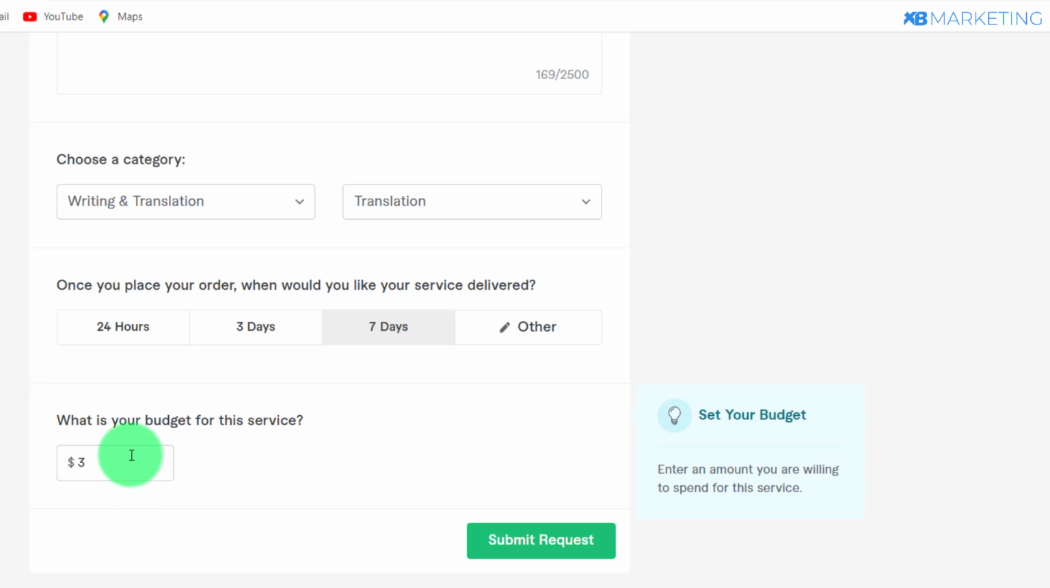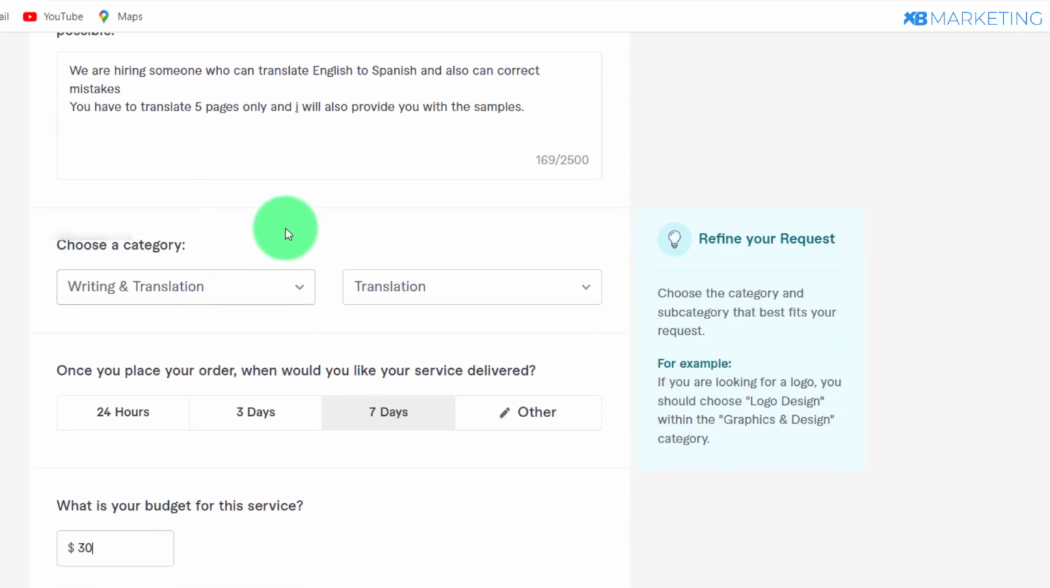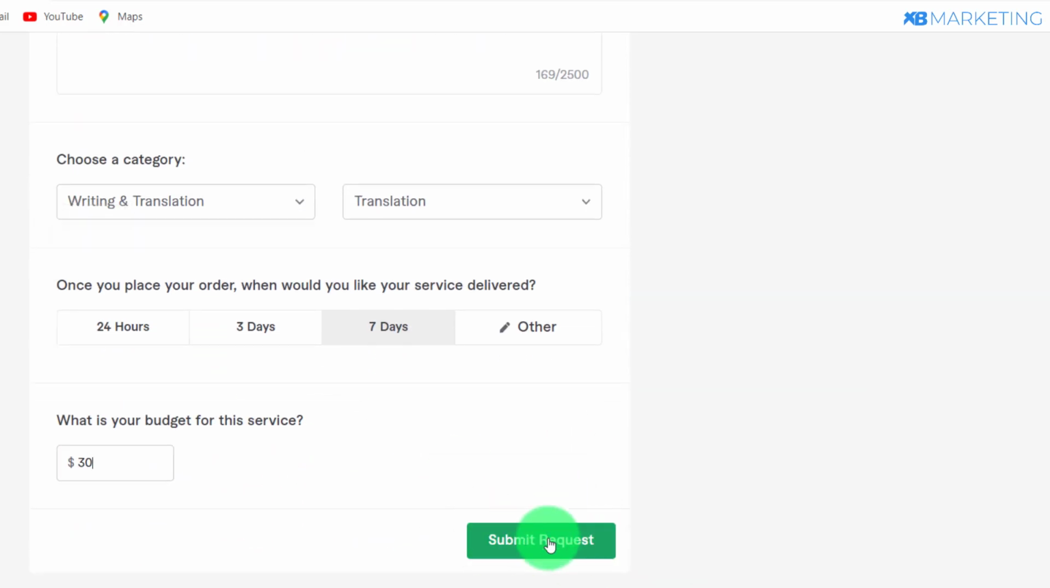And don't worry, you are not going to be paying anything for this. You just want to type this right here. I'll be taking $30 as an example because a lot of people will be interested in applying for this job when they see you are going to pay $30 for it. Once you're done, all you need to do is click on this submit request.